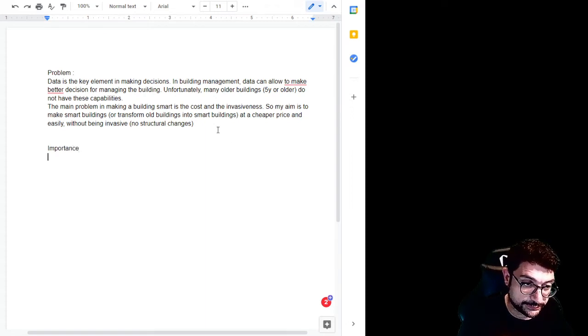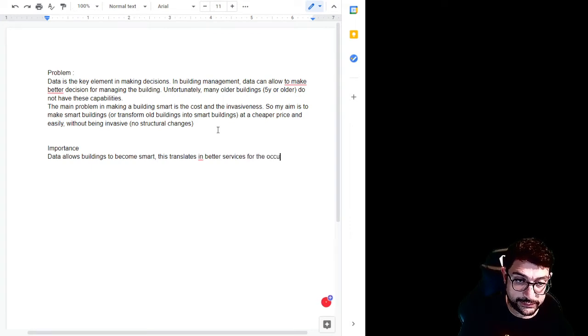Importance. Data allows buildings to become smart. This translates into better services for the occupants, and also an increased revenue through, what do you call it? Through savings.